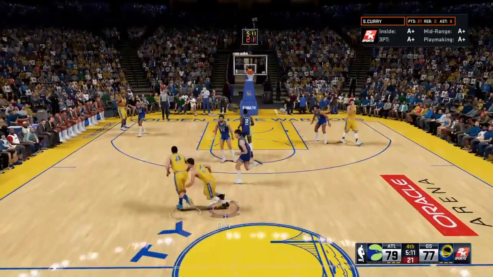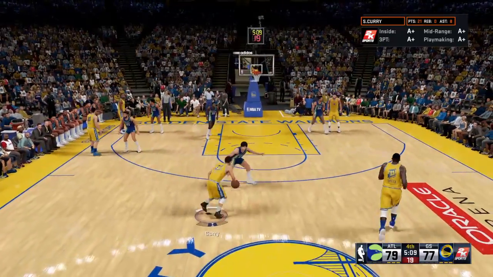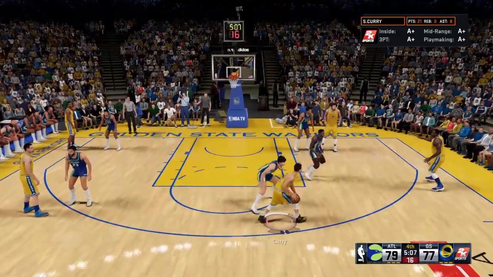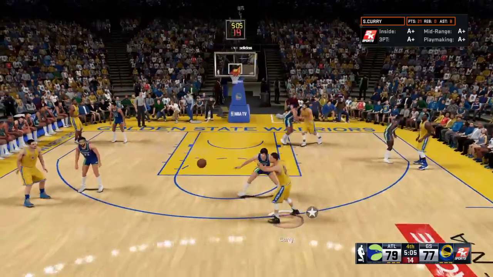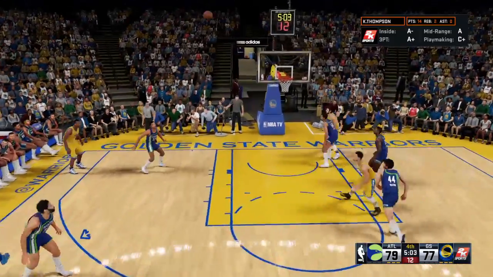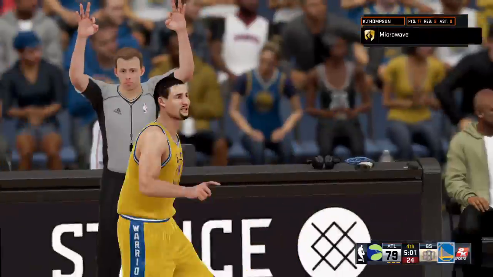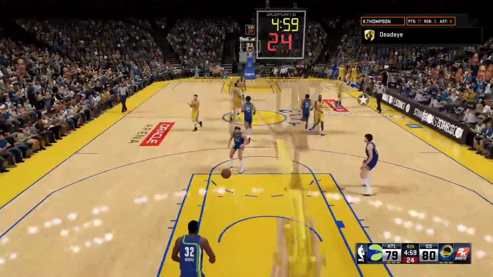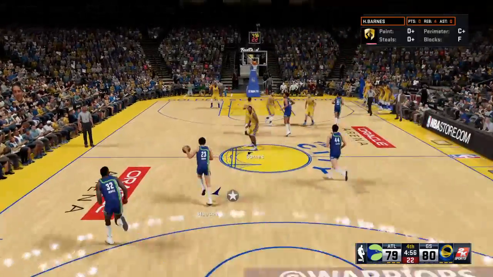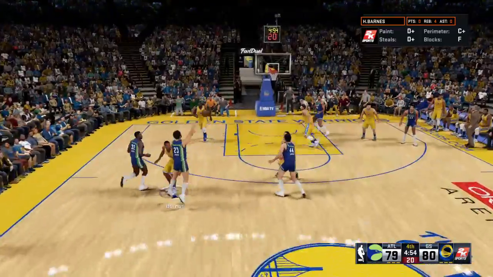They have not led for a while, a chance to do so here. Boy, they'd love to retake the lead right now. Curry kicks to Green. Thompson for 3. An absolute bomb from three-point range. Watch out. Now that he's got his first 3 of the half, there might be more in store. And the layup's good off the glass.